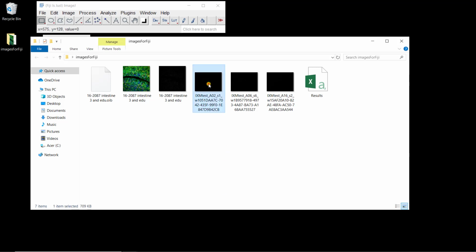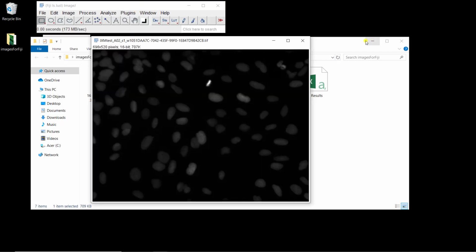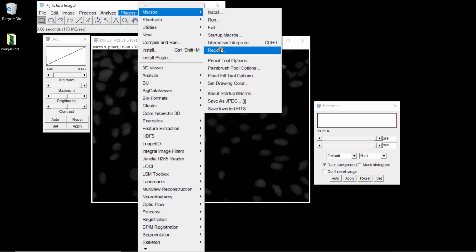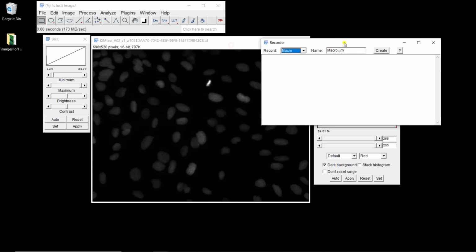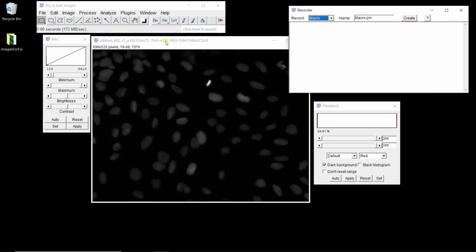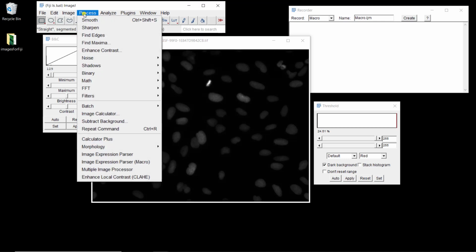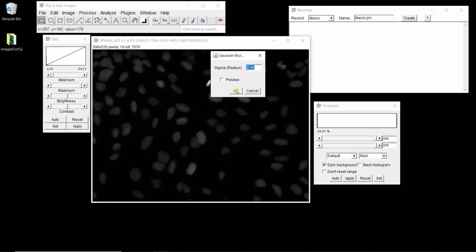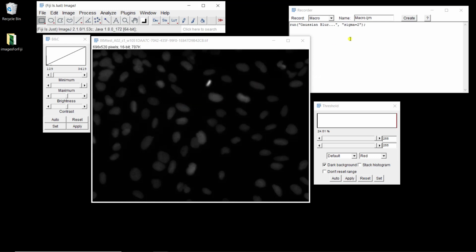So let's open the same image again. Okay, and now let's go to plugin, macros, record. So you have this window that opens, and we're gonna just apply the different steps we used. So we started with a Gaussian filtering, so I'm gonna do it again. Process, filters, Gaussian blur, 2. All right. And now if you go to the recorder, you can see that it recorded one command, and that's pretty straightforward. Run Gaussian blur, sigma equals 2.